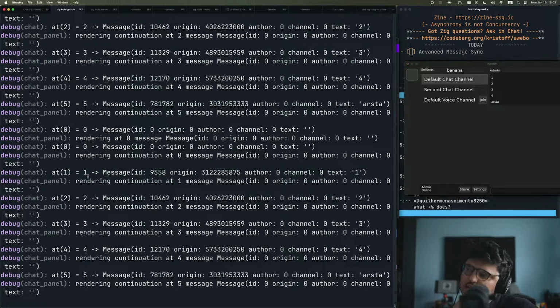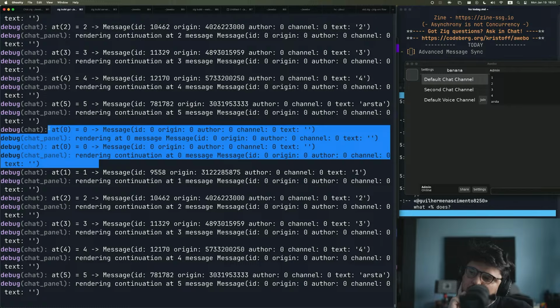Okay, so we see at 0, 0. That's correct. The fact that these are one-to-one mappings, that is correct. These numbers look correct. Text, this is bogus. So this is wrong. That means we bungled front fill. We bungled the implementation of front fill.